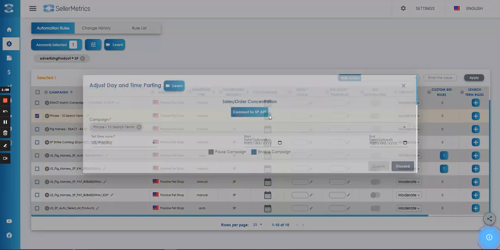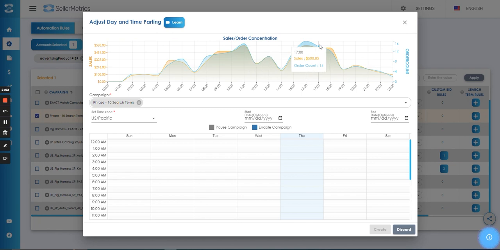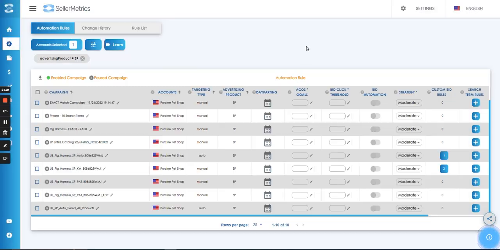Here, you can set the Dayparting. So the Dayparting is here. We also have the sales concentration chart on the Dayparting. If you connect to SP API, it would basically direct you in terms of how to set the Dayparting, the particular time where most of your sales are concentrated. And then you set your ACoS goals. So the ACoS goals, the bid click threshold, and also the bid automation, you would edit by clicking the edit button on these 2 columns right here.